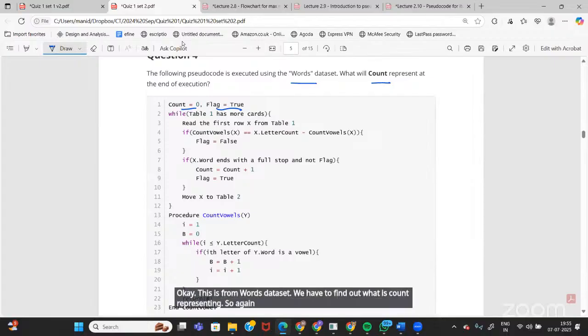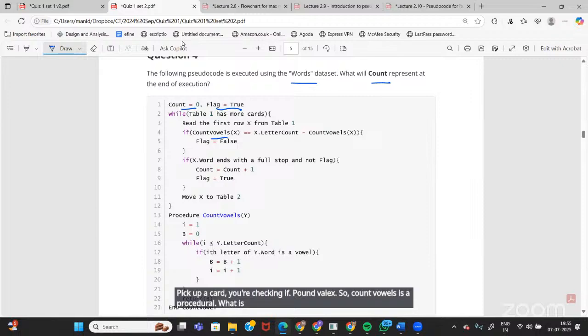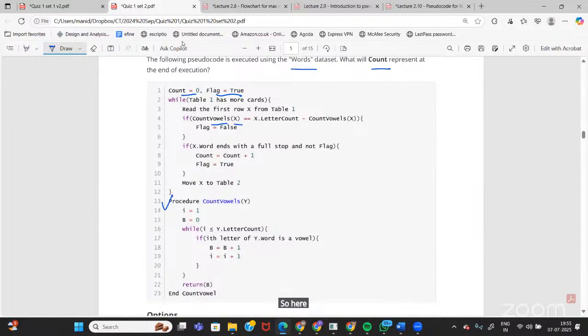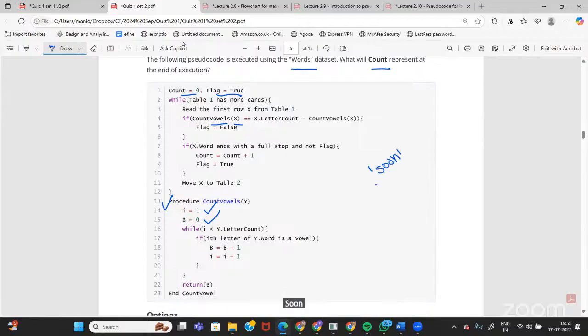So again, a while loop to iterate through all the cards. Pick up a card. You are checking if count vowels X. So count vowels is a procedure. What is count vowels doing? It is taking a card as argument. So come to the procedure definition. Here it is basically counting how many vowels are there in a particular card or word. Okay. So I is initialized as 1, B is initialized as 0. So while I remains less than or equal to letter count, how many times will the loop iterate? That means if I pick a word, if this is my word, what is the letter count?